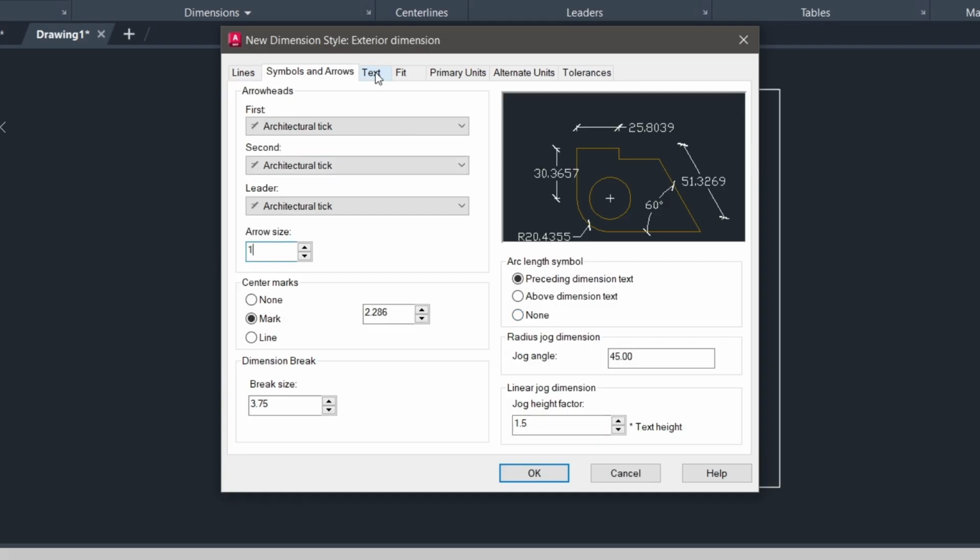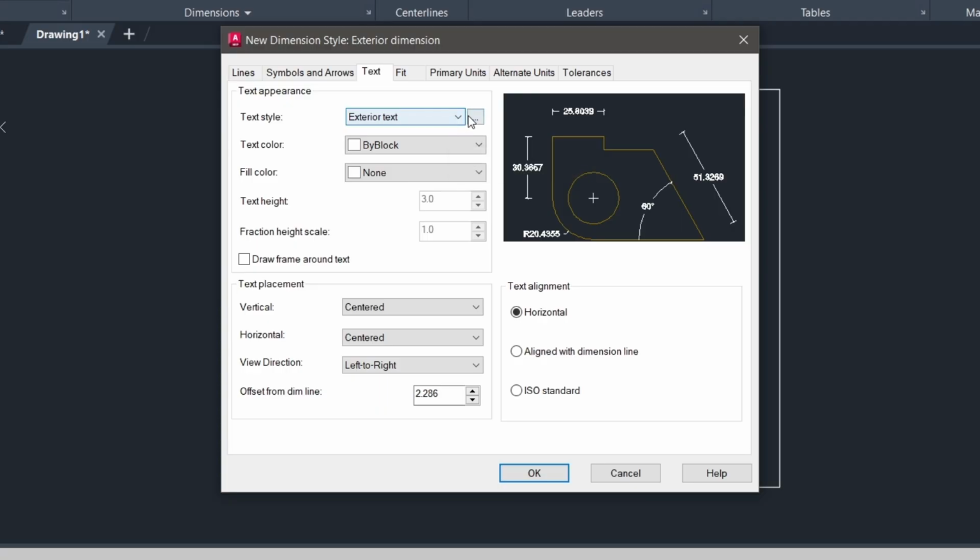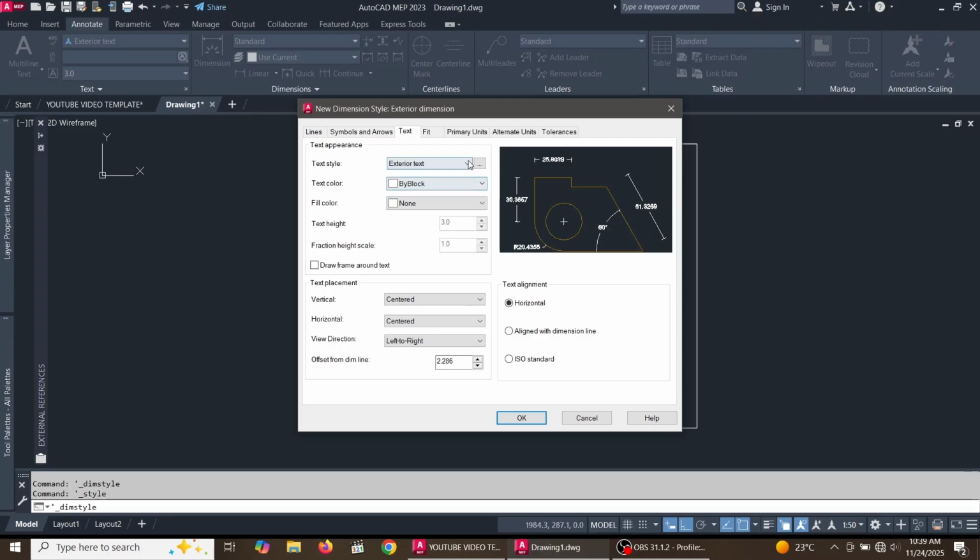Then I'll go to the text tab. So now for the text tab, this is where you set the text of your dimensions. Alright, so under text style you click at this arrow over here, then select exterior text, because I need this dimension style to be with the same text height as the exterior text. Alright, so that's why I've selected exterior text over here. So you can see that you can't set the correct dimension text if you haven't done setting your text styles. So you need to first set your text styles right, such that you can set your dimension styles right also.